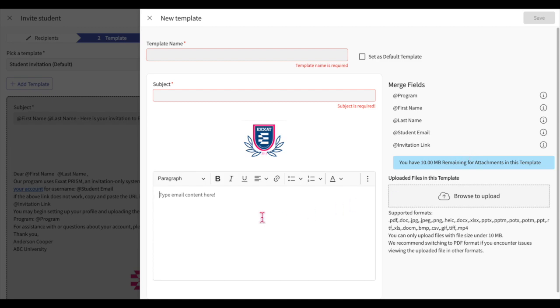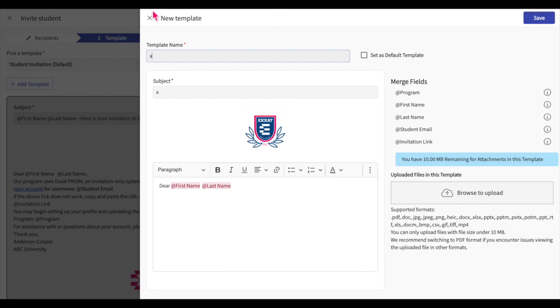To add a merge field, type the @ symbol, then select the merge field. For example, if you want to start the template with Dear, the recipient's first and last names, type Dear, space, @ symbol, then select the first name, space, @ symbol again and select the last name. When you are done filling out this template, you can click Save to save this template.